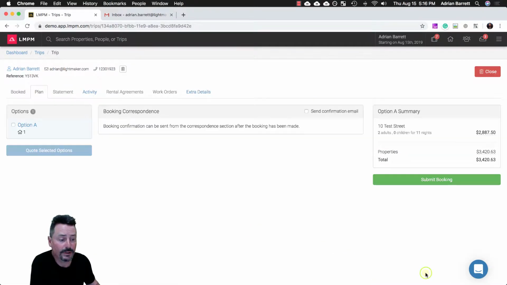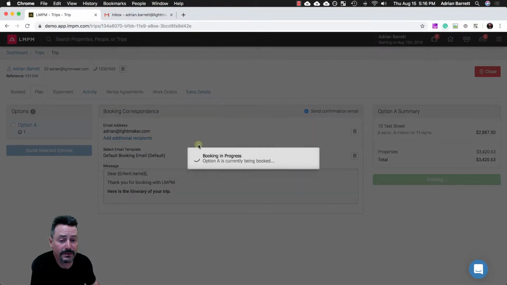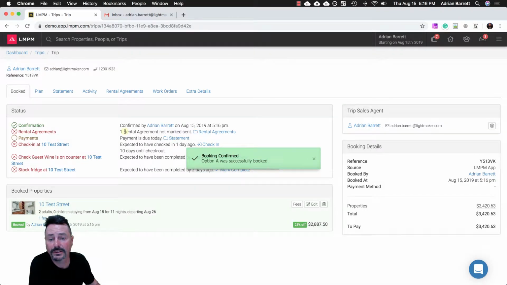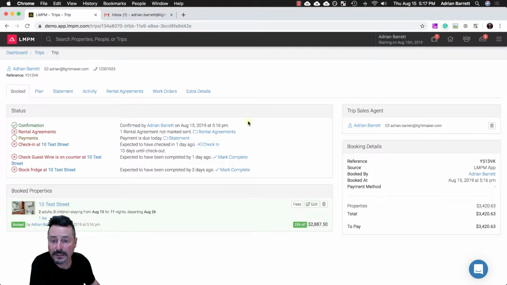And we're just going to book that straight away. So we're not going to send a booking correspondence right now. Well, you know what? Let's just send one. So there we go. Submit the booking. And there we go. So booking's completed. A series of things happen in the back end. We can see it's been confirmed by Adrian Barrett.